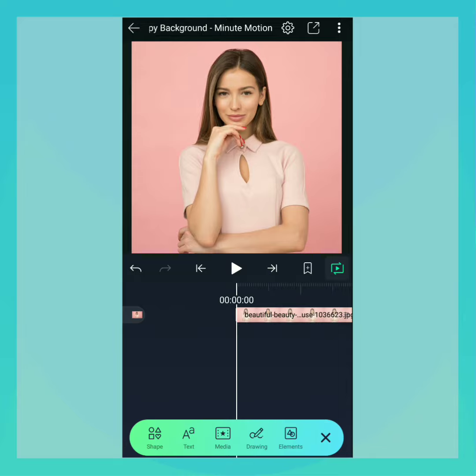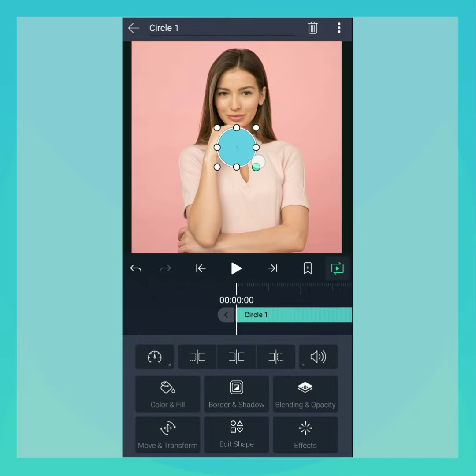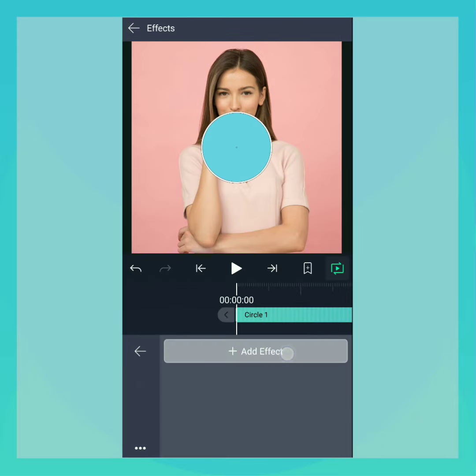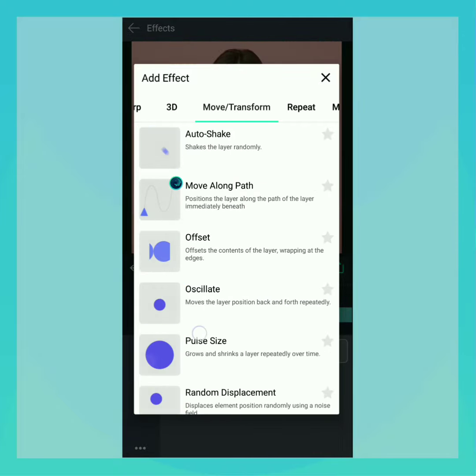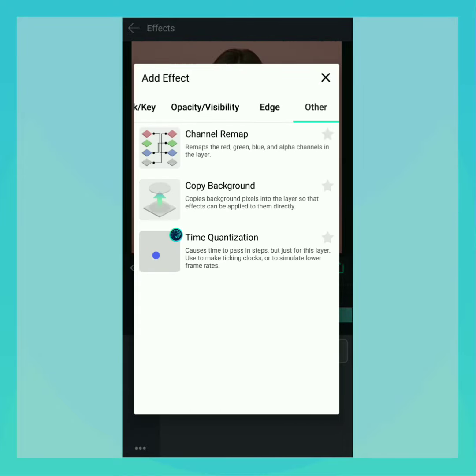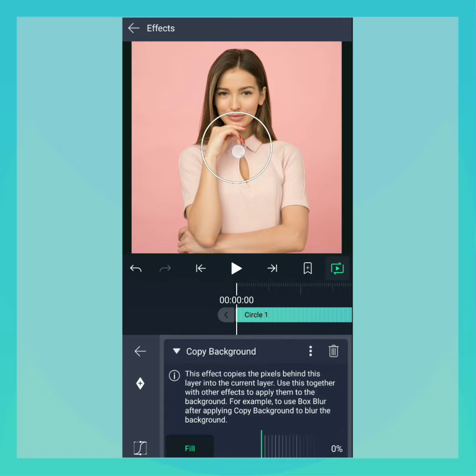Tap plus, then shape, then choose circle. Tap the circle, then effects, and swipe over to copy background. The shape is now filled with the background. Move the circle and resize to the person's face.